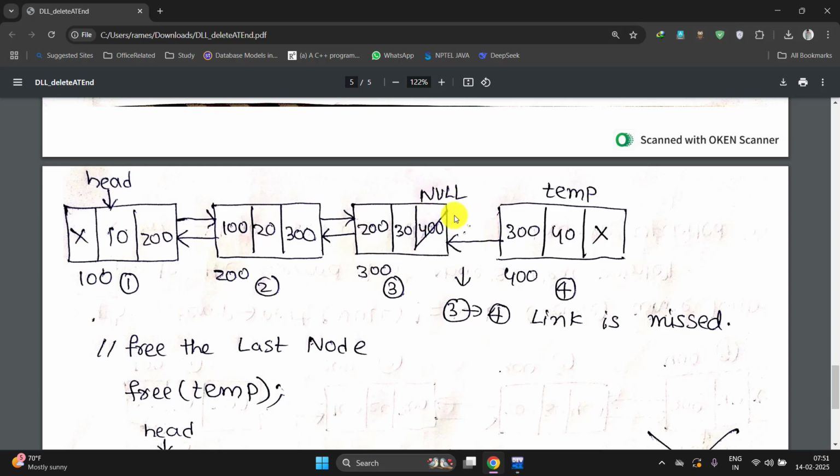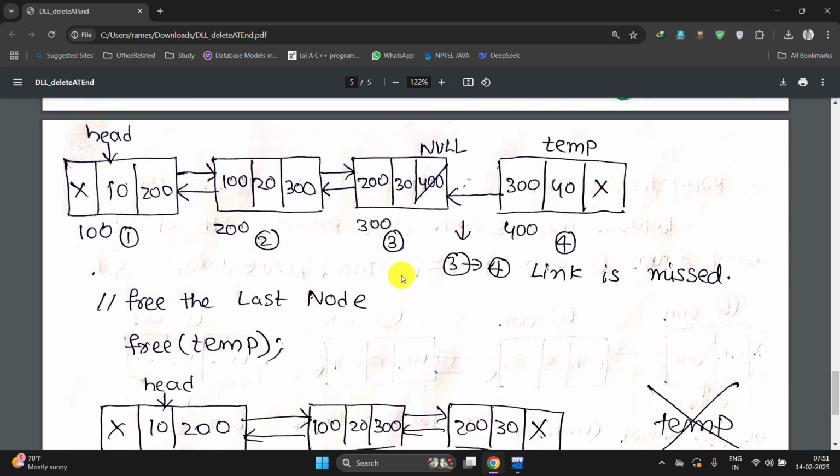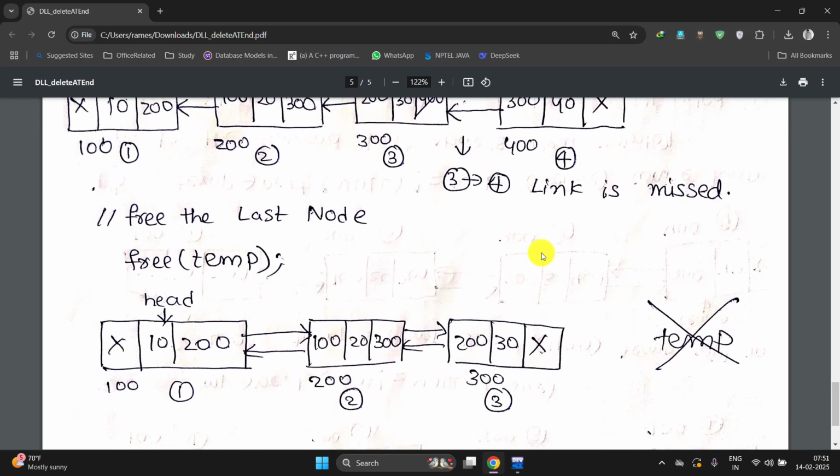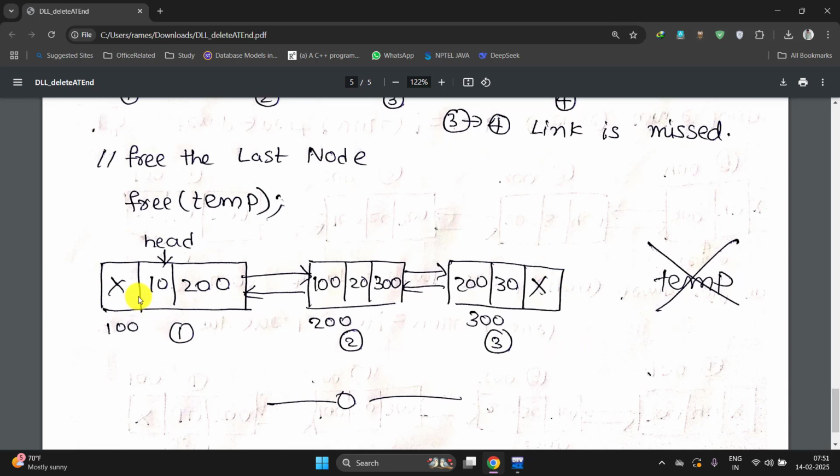That means the forward link will be missed. The link between third and fourth will be missed. But between fourth and third, the link is present. Now we can simply delete the last node by using free temp. That means we can delete this temp node directly. The updated diagram looks as follows. We have deleted the temp node and the third node becomes the last node. See, this represents the null value. So that is how delete at end of the double linked list is performed.